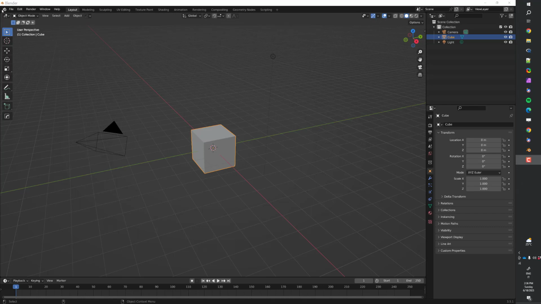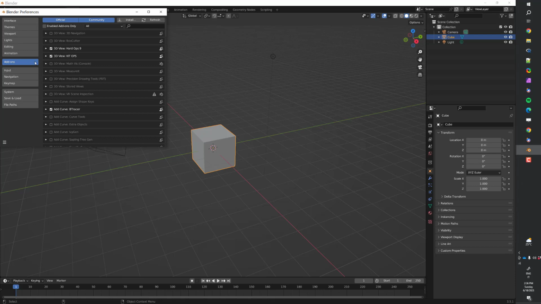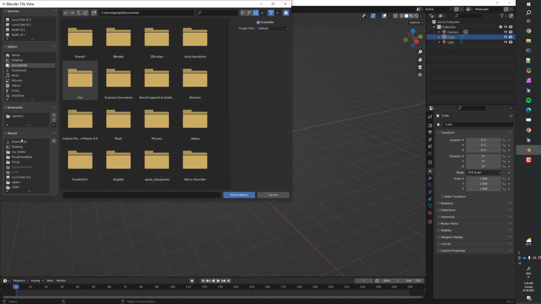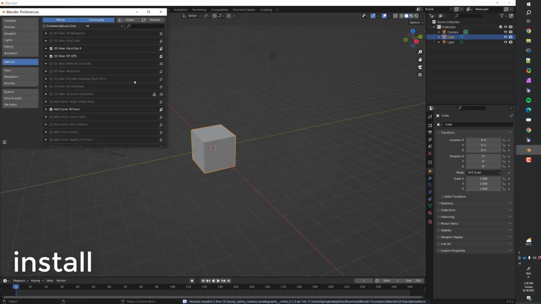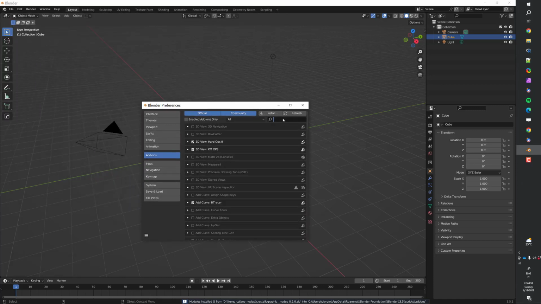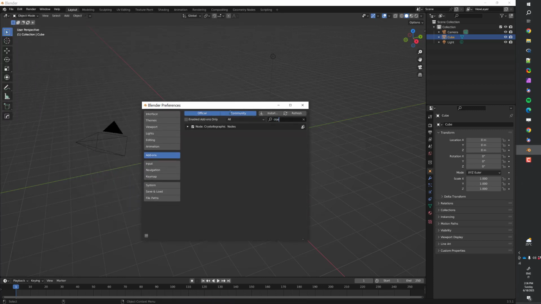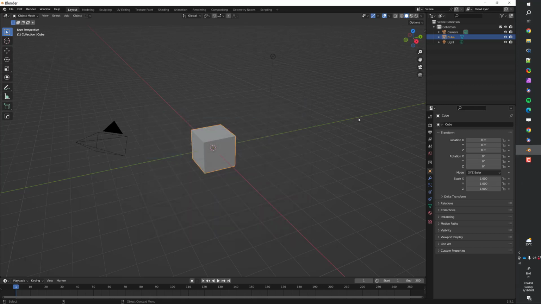Hello, so first of all we install the nodes, and for doing this we go to Edit, Preferences, then Add Node, Install. If I go here, for example, you can see that I have all the zips downloaded, and so I can download the version 0.2. After installing them, if you search for them, you see the crystallographic nodes, and this is the version which is installed.